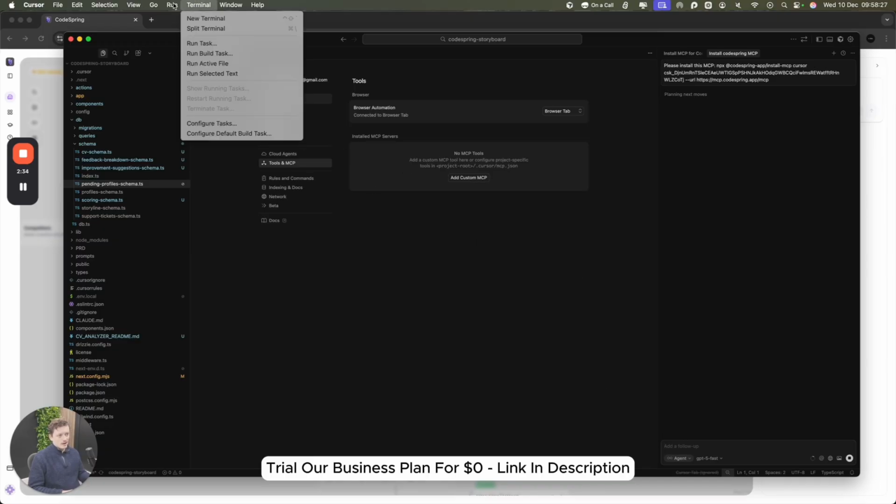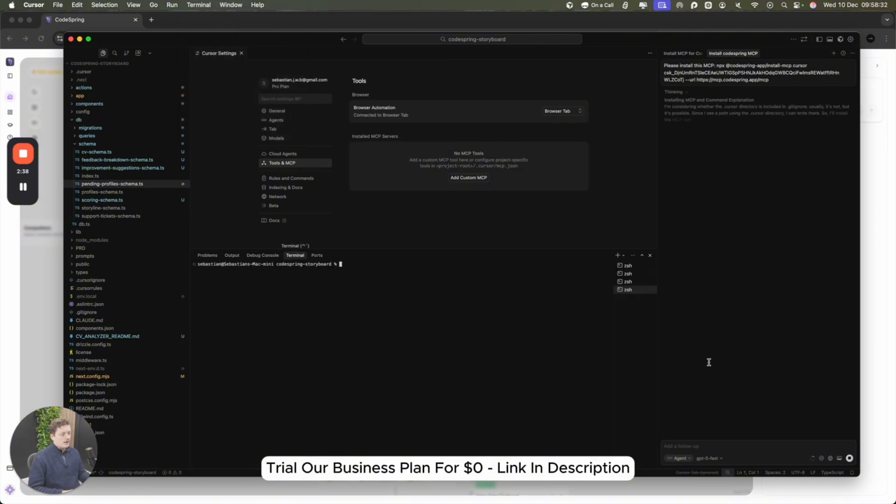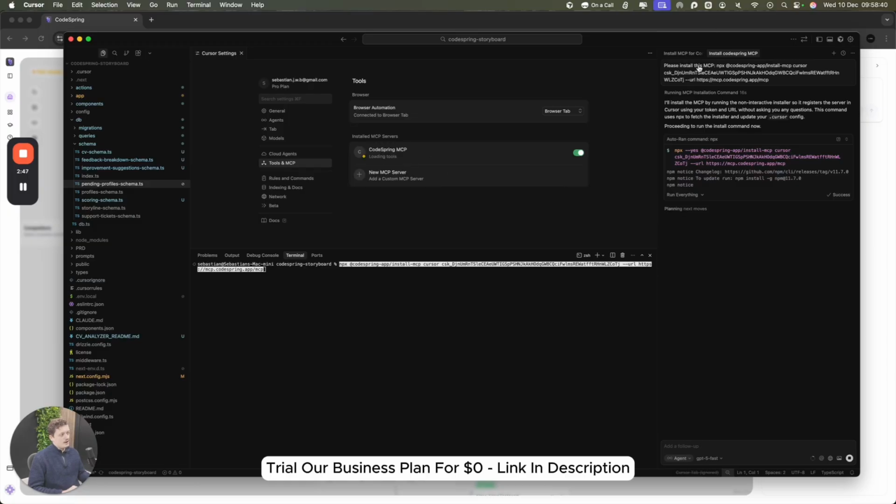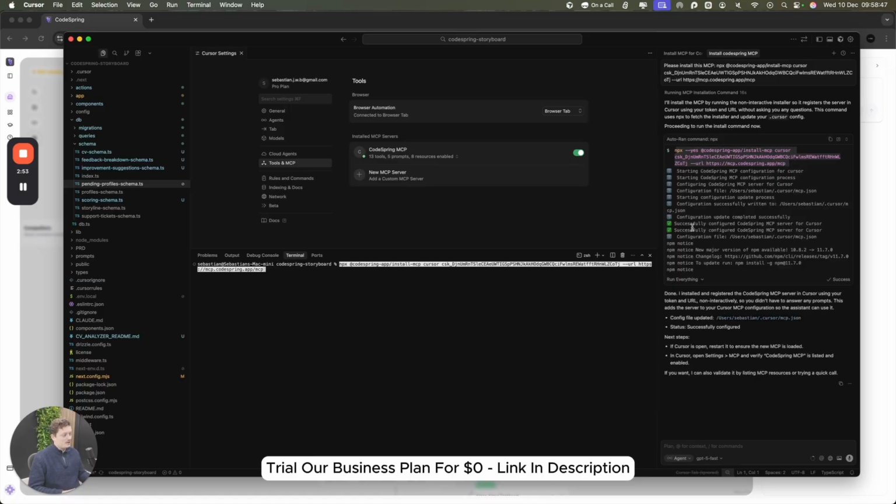You come up to the Terminal at the top of your screen here, and then click on New Terminal. Essentially it brings up a terminal like this, and all we can do is paste in that same URL into the terminal. Now you'll see here that the Cursor chat has done the same thing. It's auto-run the same command. It's just taken this command here, which is exactly what we've pasted here.